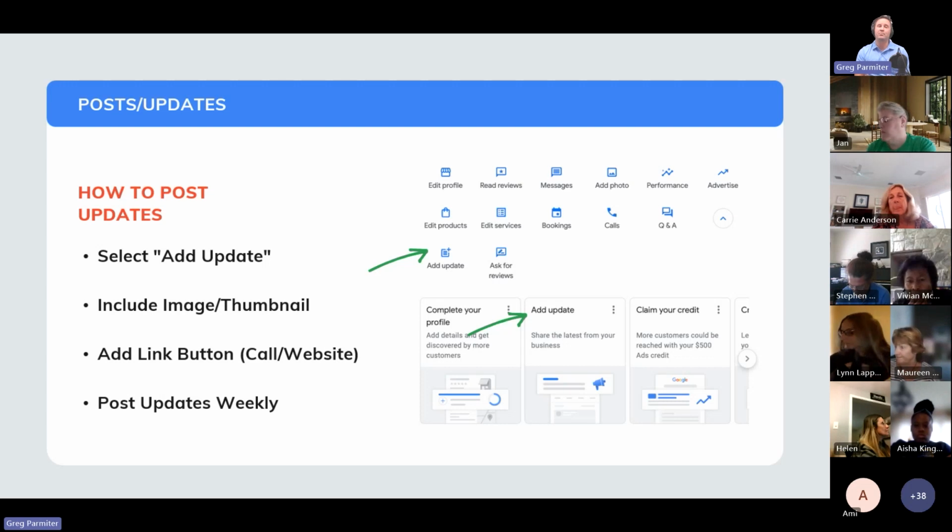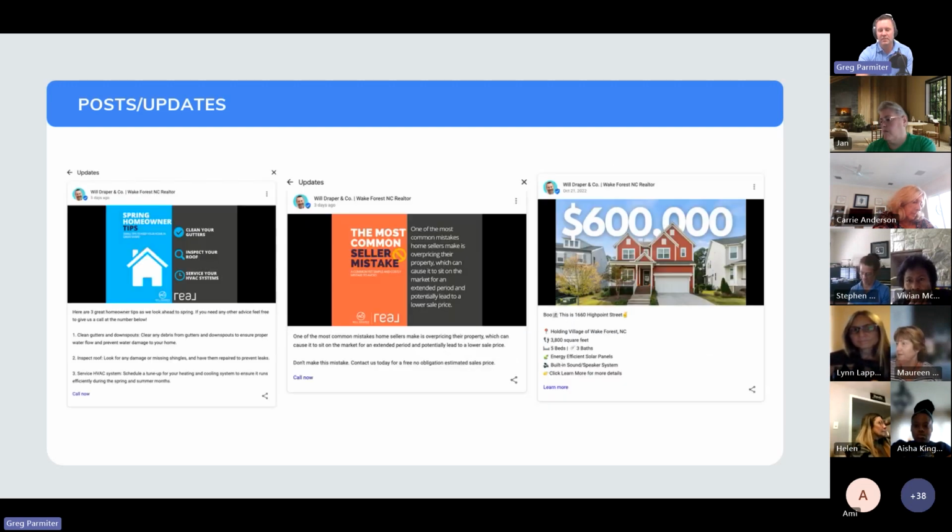We think a best practice is really to set a goal to have at least 3 content updates or posts per week. All right. That keeps you relevant. It keeps you fresh, and it keeps you in Google's top of mind.